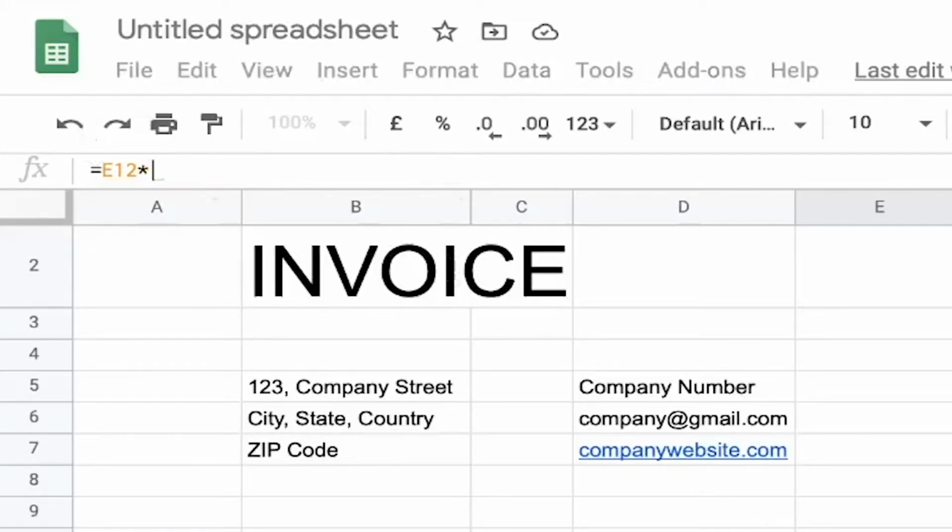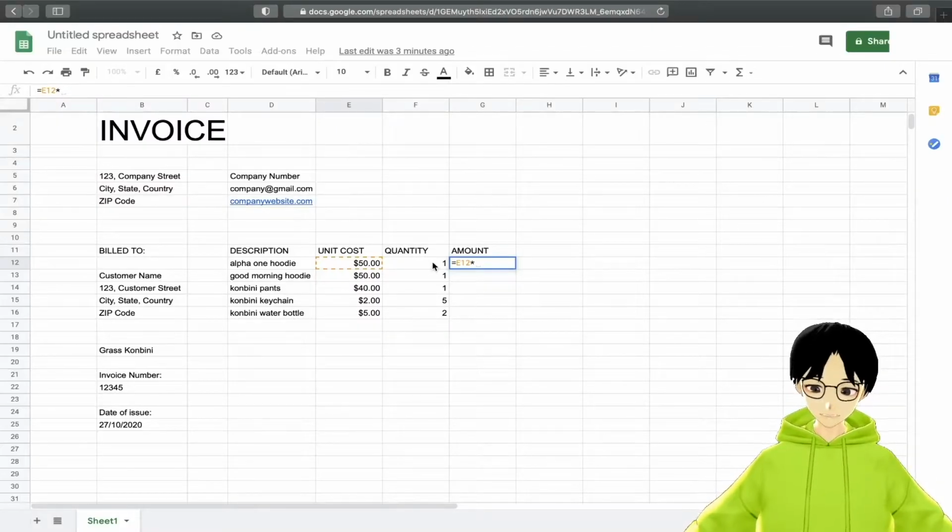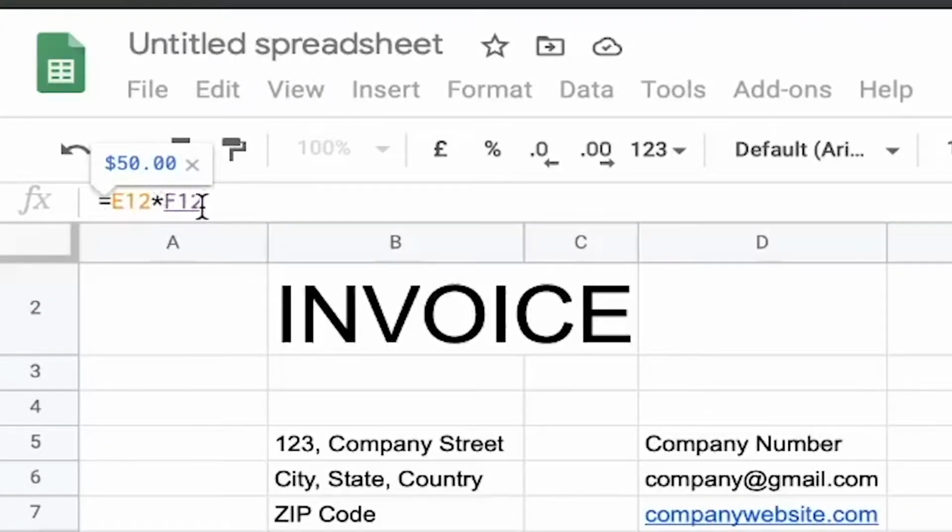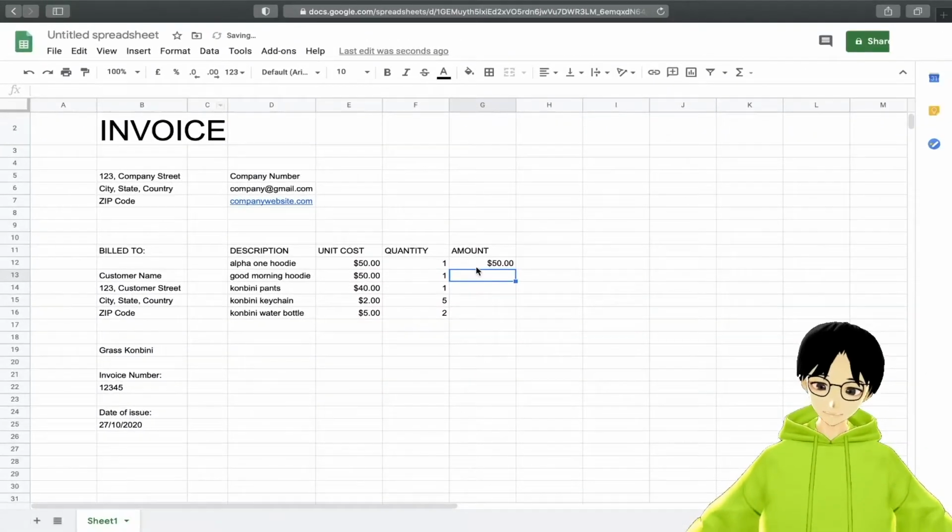So this is times. No spaces, alright? Do not do E12 and then spacebar and then press the times. It doesn't work. There must be no spaces, alright? So E12 times by the quantity. Just press this. There, it automatically fills it in for you. So E12 times by F12, which gives you the amount, and then just press enter. There we go, $50. Pretty nice, right?